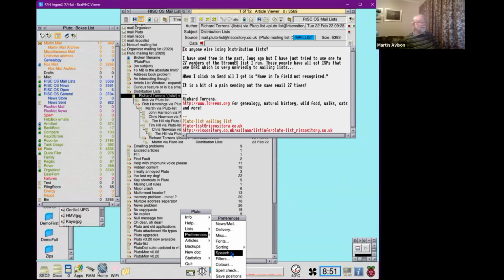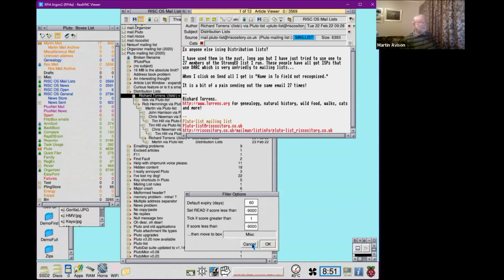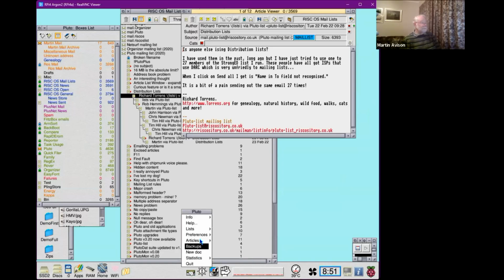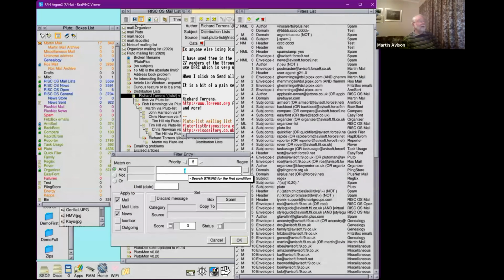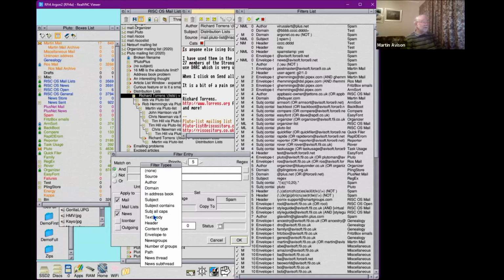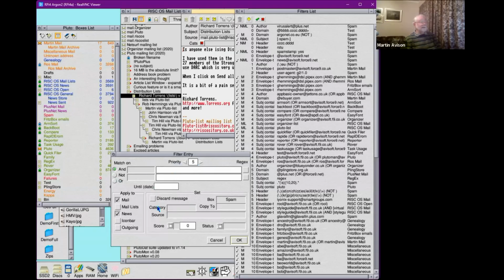I was going to show you, but you won't be able to hear it. Filters. Not that one. Lists of filters. You can set up filters for tests on incoming emails, on things like the source, the author, header, envelope, for being equal to or not equal to things, so that you can put things in different boxes, or you can discard them.